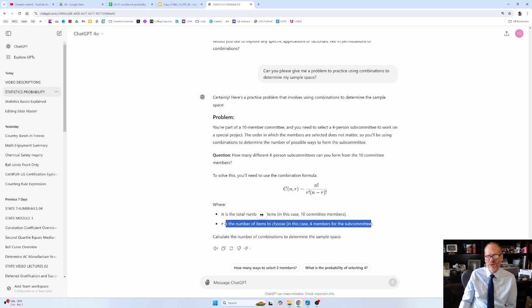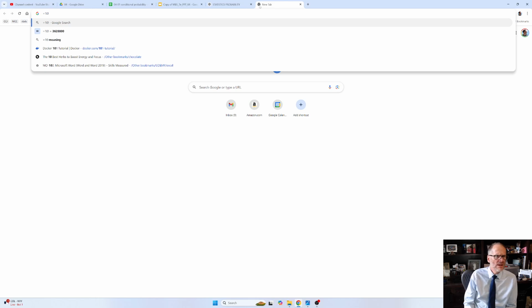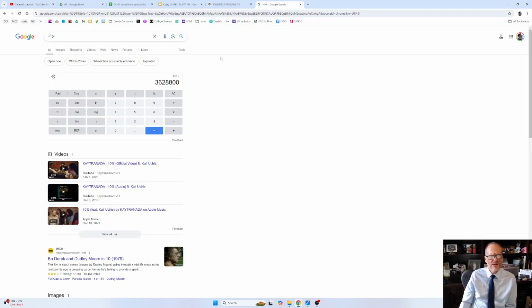In this case, 4 members of the subcommittee. Calculate the number of combinations to determine the sample space. So we're going to have 10 factorial, and then it's going to be 4 factorial times 10 minus 4, which will be 6 factorial. So we need to figure out 10 factorial, we need to figure out 4 factorial, we need to figure out 6 factorial. And so I'm going to go to Google and I'm just going to say equals 10 factorial up here at Google, and I get this number, okay?